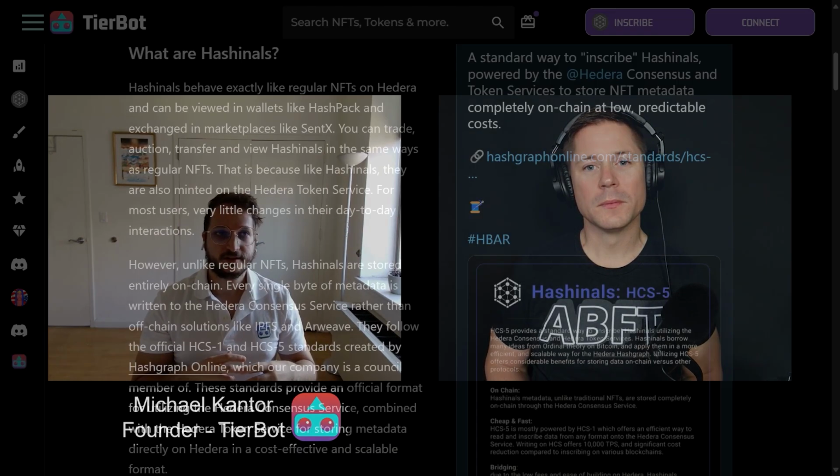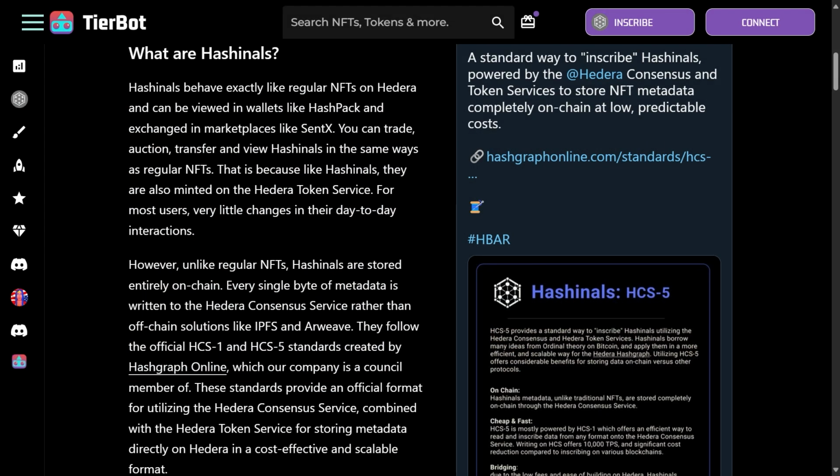Can you just give us a refresher on the difference between most of the NFTs out there and the hashinals that you're talking about? Yeah. So in general, hashinals are still NFTs. The main difference between a hashinal and an NFT is that with a hashinal, you have your data stored 100% on the Hedera Consensus Service, so on the Hedera network, utilizing mirror nodes and topic IDs on the consensus nodes.